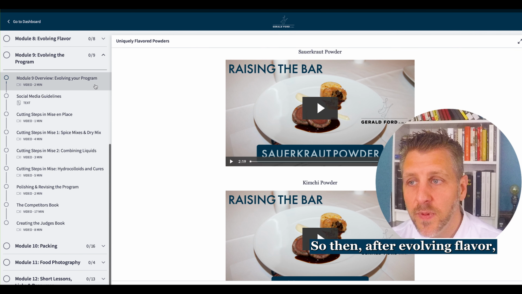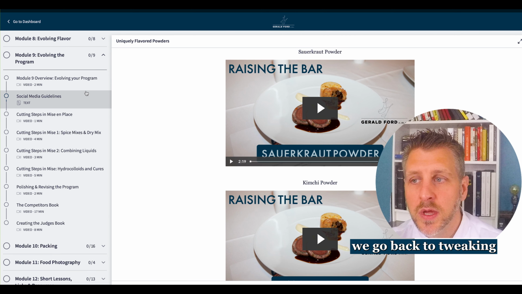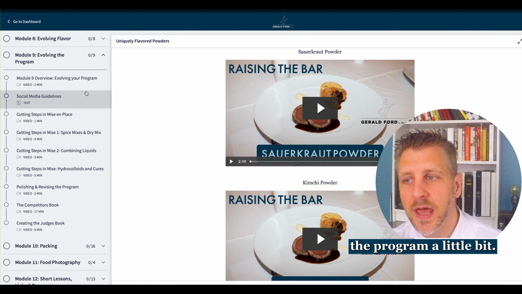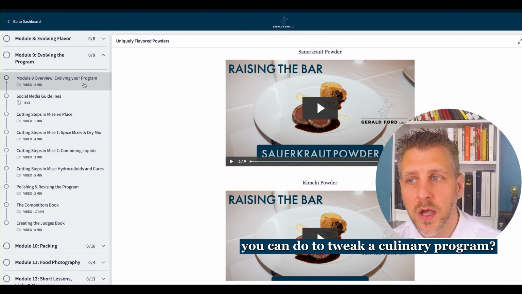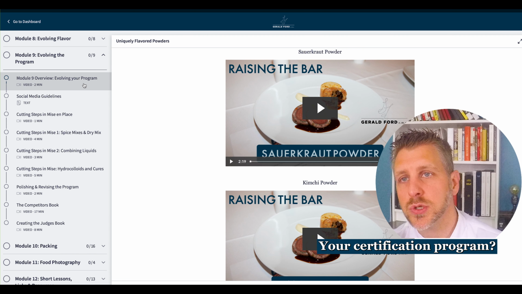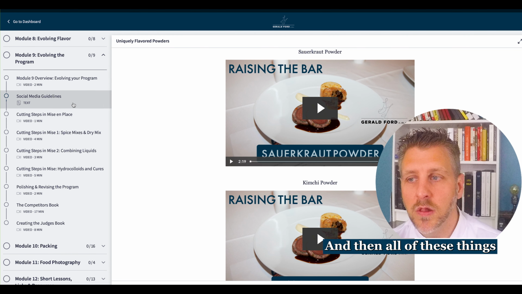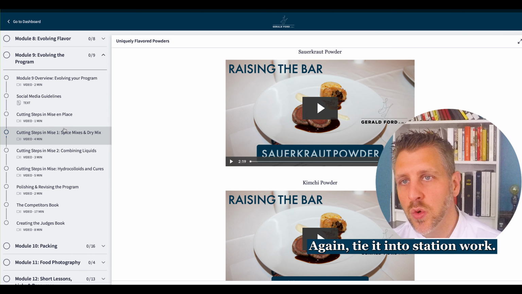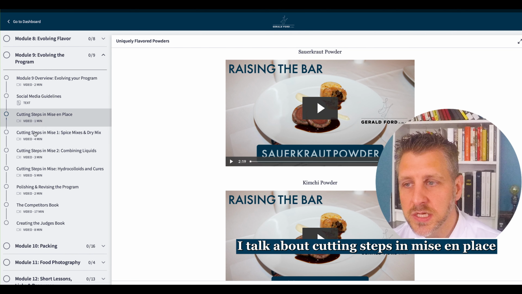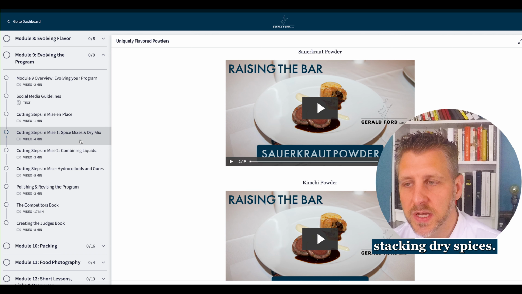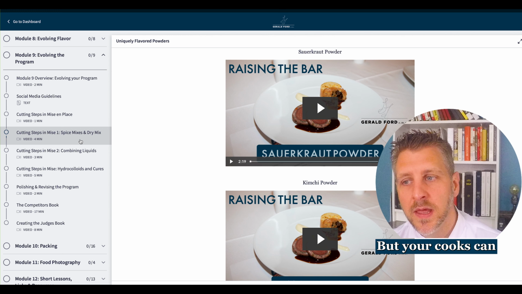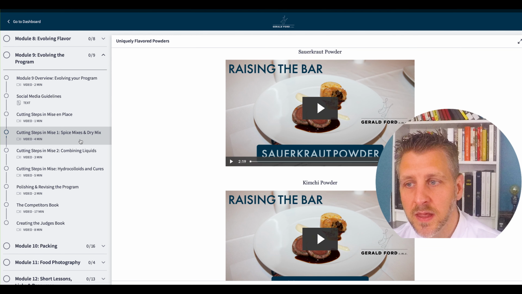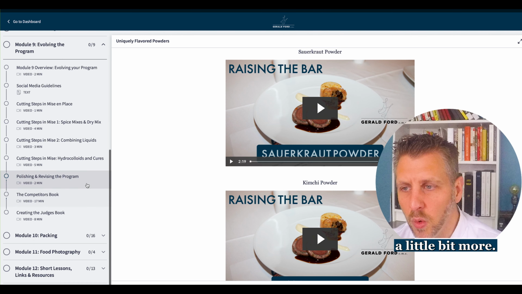So then after evolving flavor, we go back to tweaking the program a little bit. After you've done some practices, what are some things you can do to tweak a culinary program, your competition program, your certification program? And then all of these things, again, tie into station work. Talk about cutting steps in mise en place and stacking dry spices. It may seem a little specific for exam, but your cooks can totally benefit from that. Same thing with combining liquids, understanding hydrocolloids a little bit more.